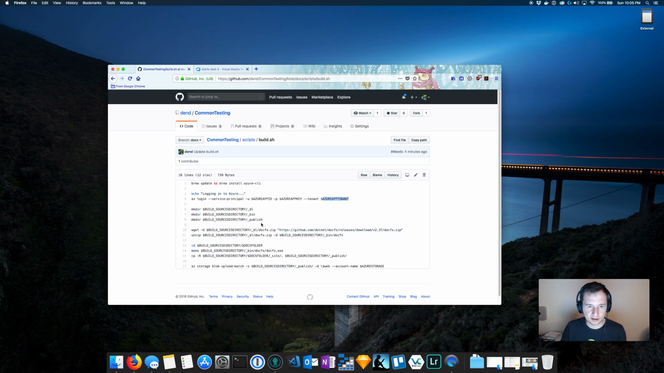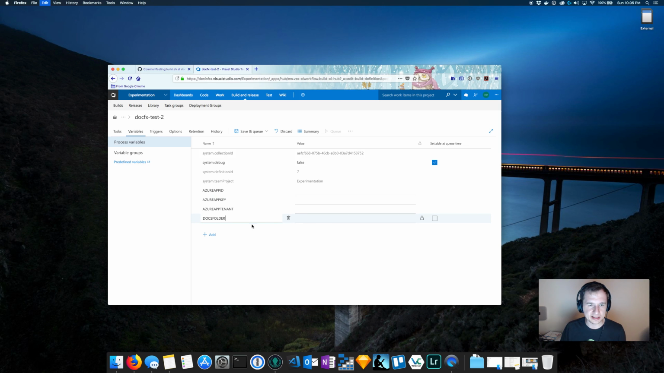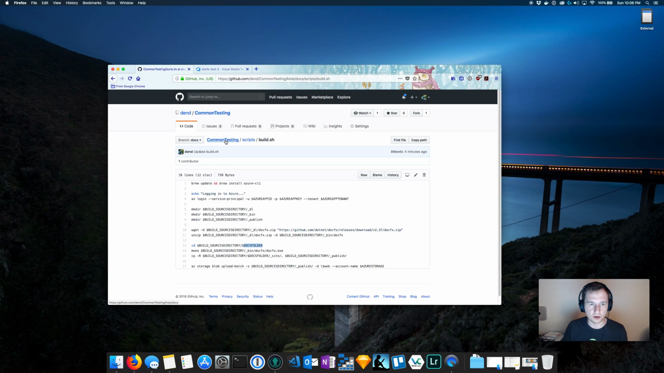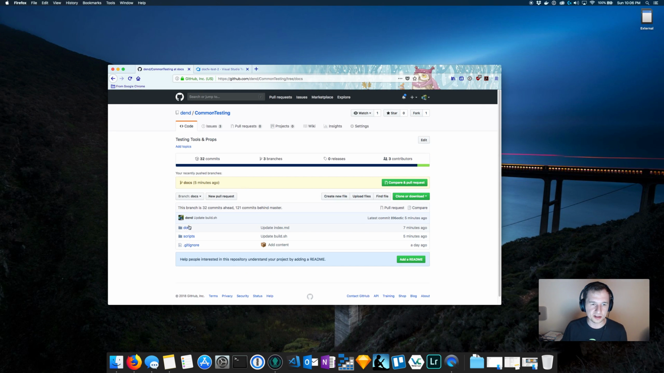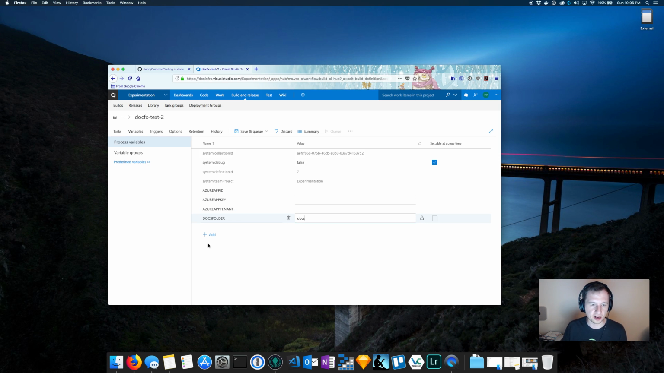There's another variable. There is a docs folder, so I'm going to copy that as well. This is the source folder in the content repo that we're using to build the content. So in this case, it's docs, and that's coming from here. So if I go to common testing, notice the docs folder. This is where my content is, so I need to specify that as well. It's purely for convenience. It's not something that the build per se requires, but we want to make our build process scalable. So docs is there.